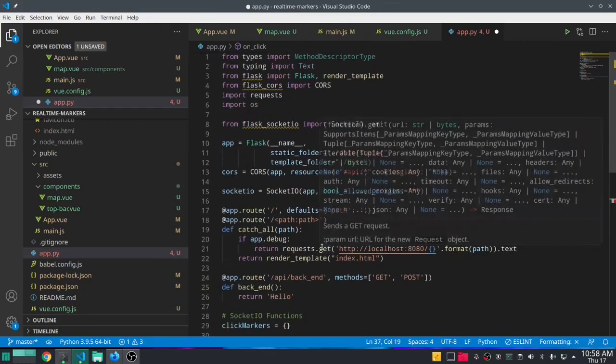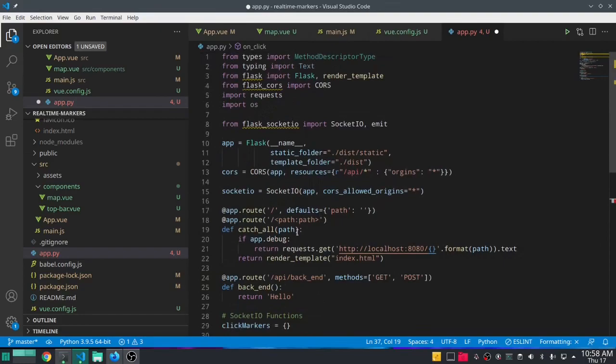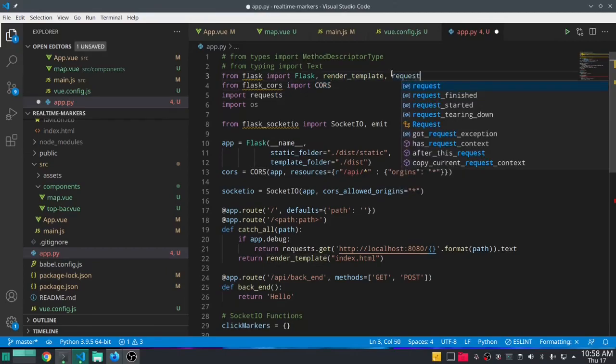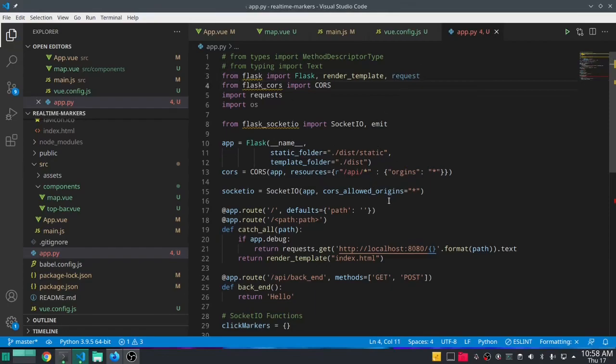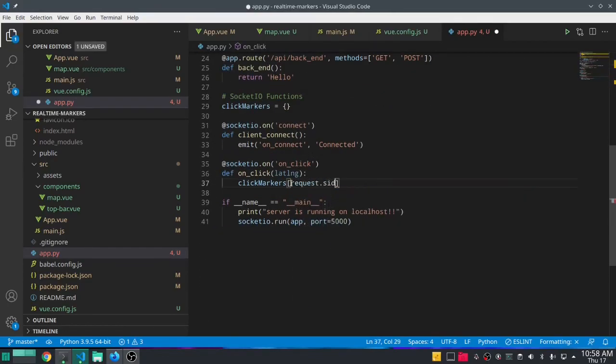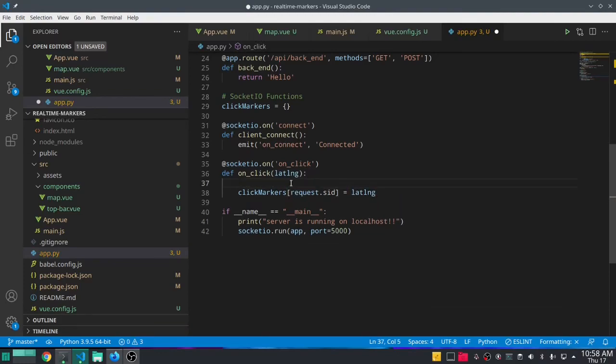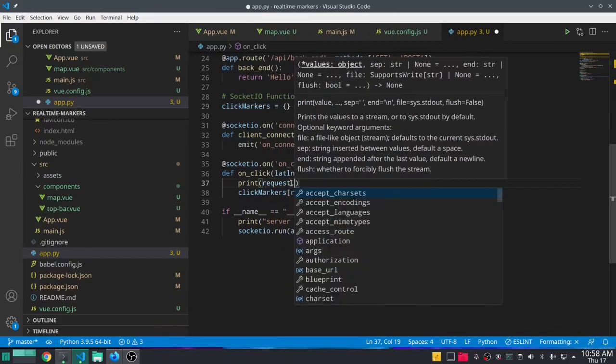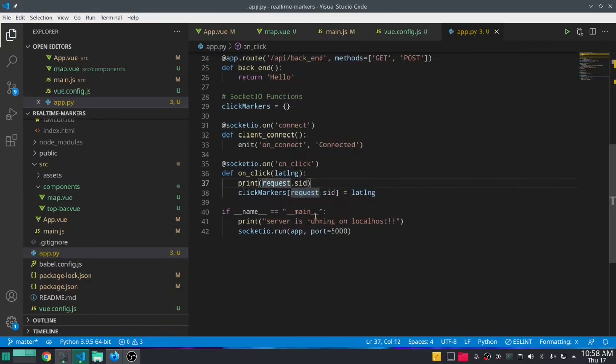And for that, we need to get the SID. The way we do that, I don't remember adding those. What we need to do is import request from Flask, and then we could do request.sid equals lat long. And just to make sure, we should print out the request.sid to make sure we're getting different SIDs.